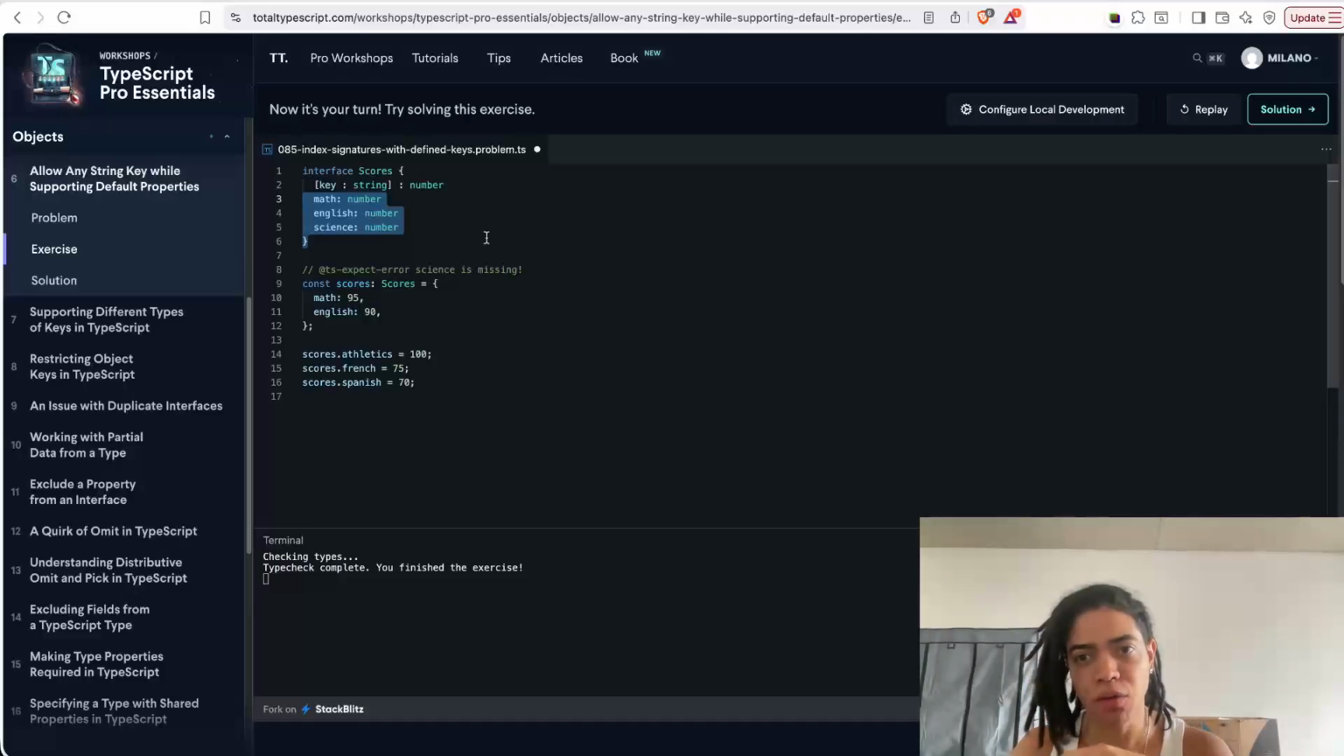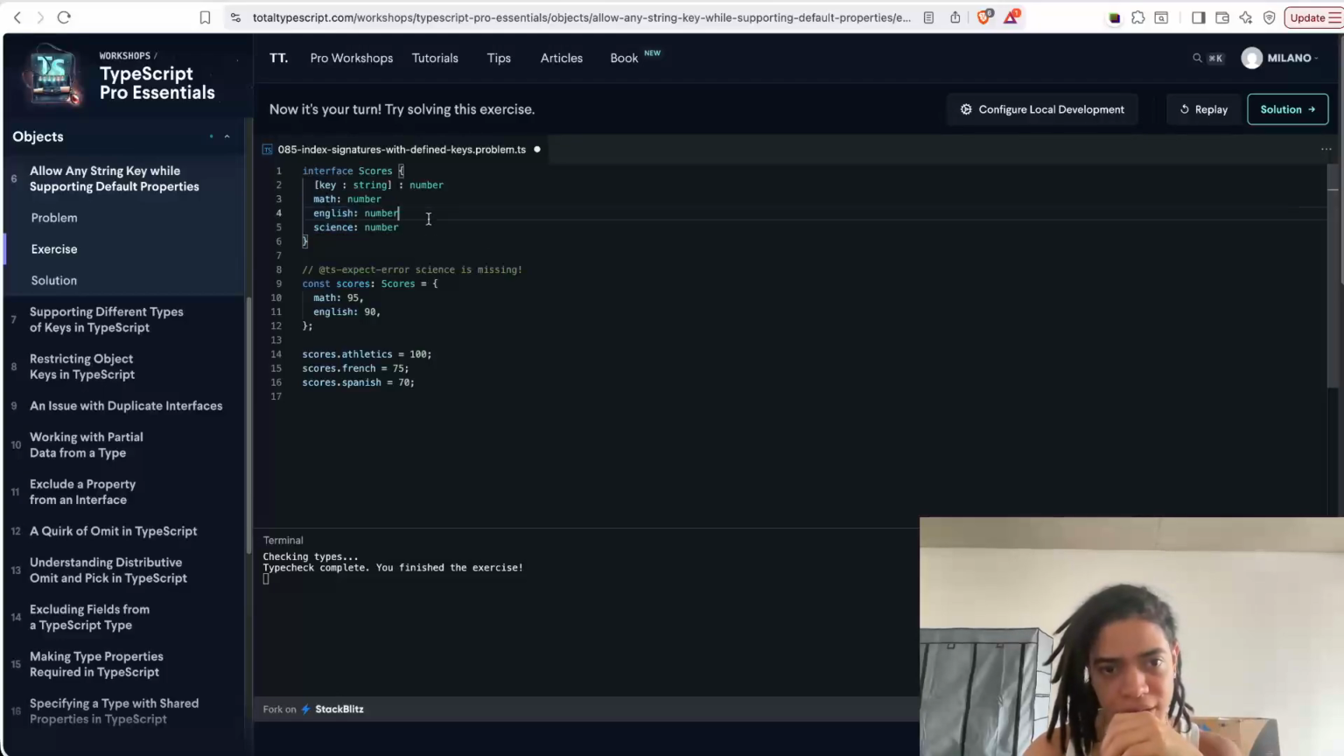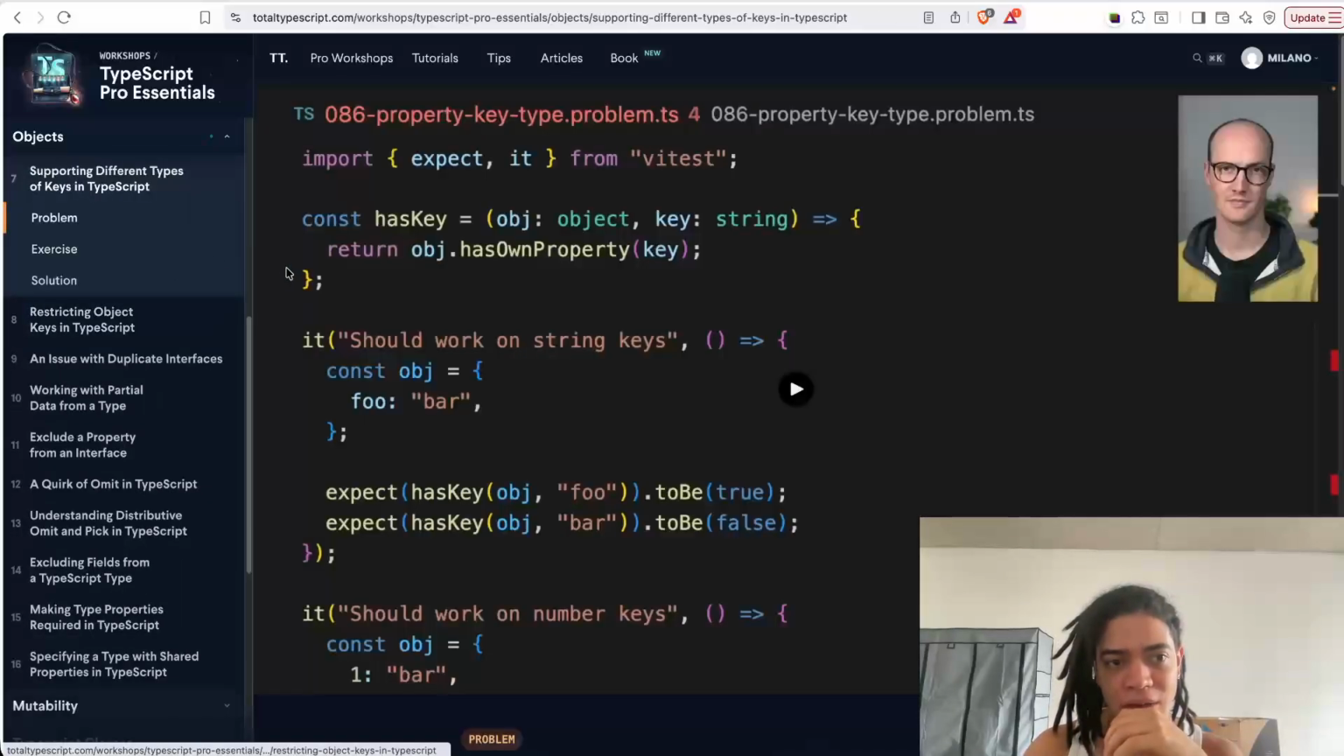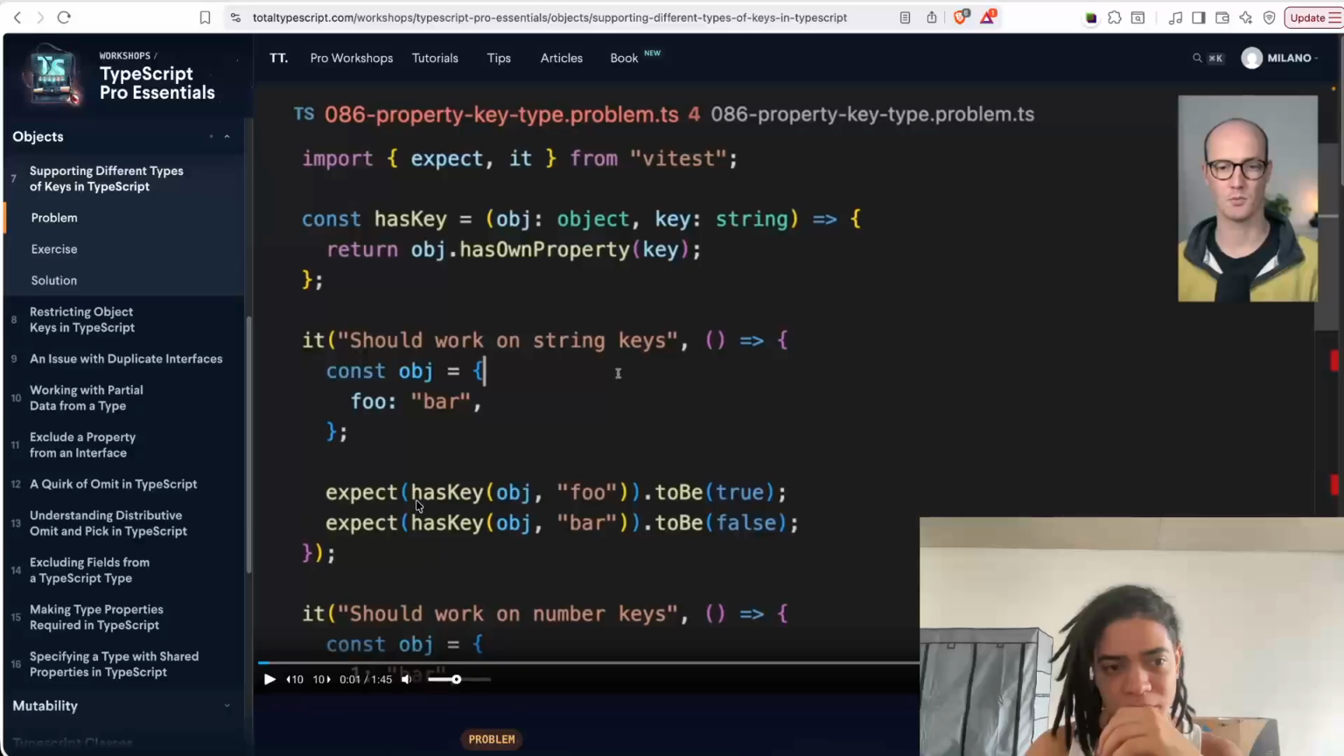And this is how you can actually add this default, or supporting default, allow any key string, or allowing index signature while supporting default properties like this. So I'm adding this index signature while adding default properties here.